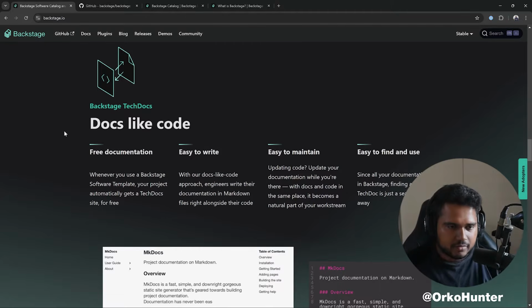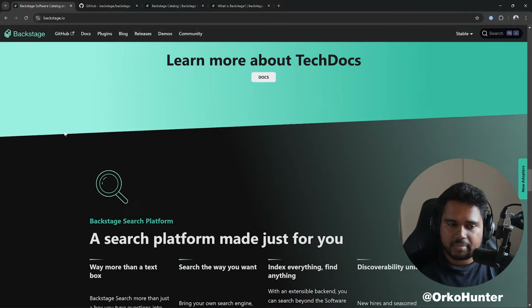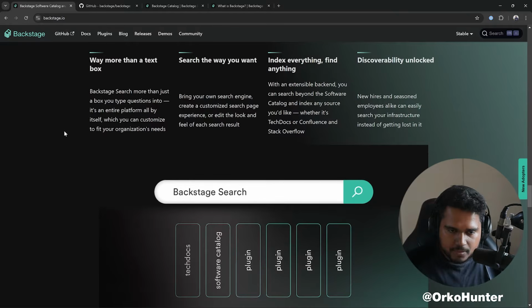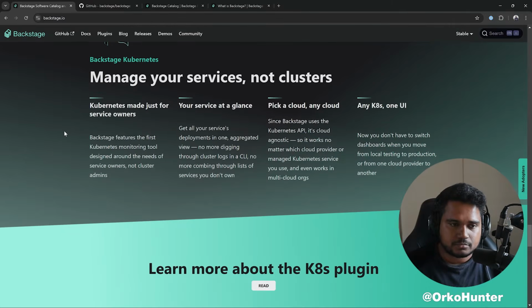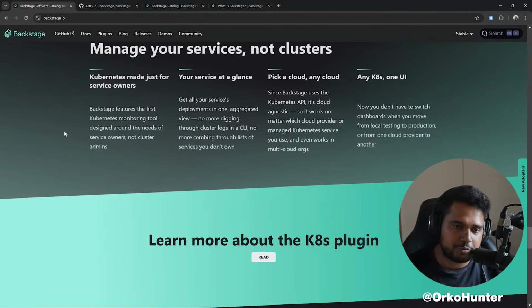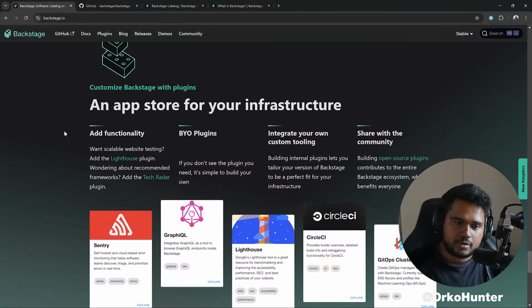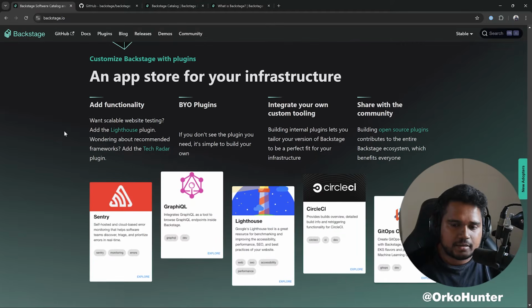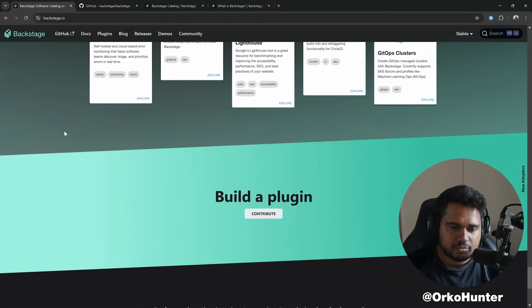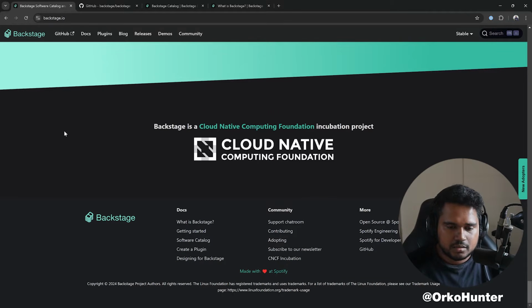And you can have your technical documentation on Backstage. Everything is under search. A Kubernetes plugin for you to see if your deployments are on Kubernetes, and a bunch of plugins for you to use. So that's Backstage.